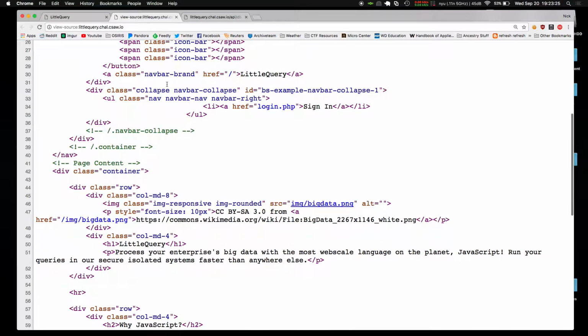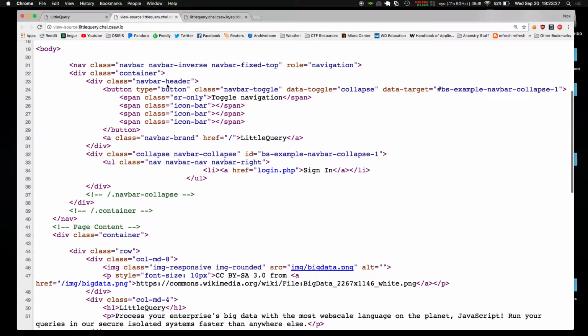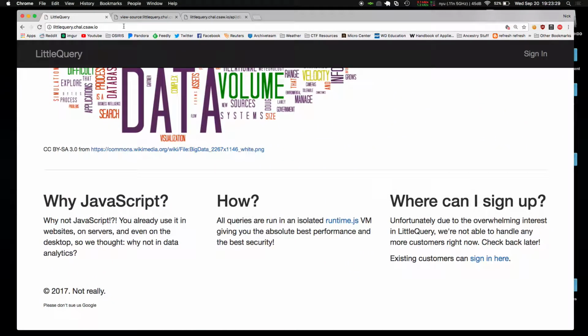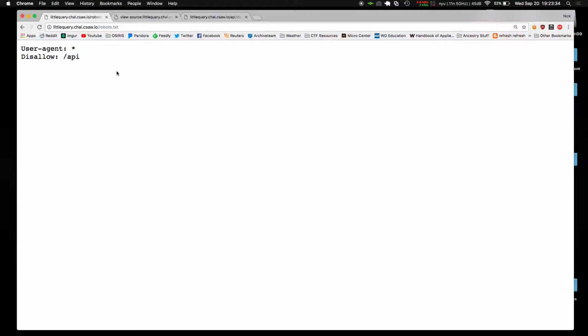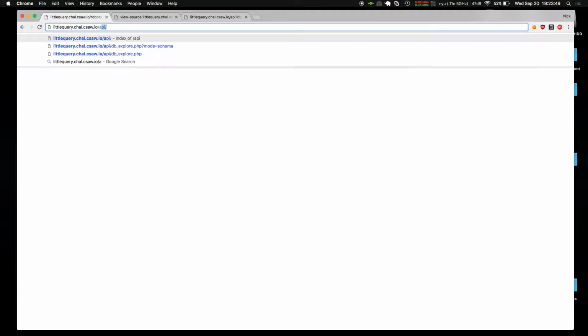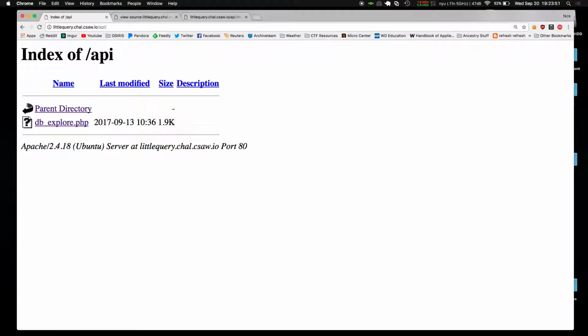But otherwise, it doesn't look like there's really anything else besides HTML. I also dropped it in robots.txt as well, as we just talked about, just in case competitors didn't find the other one, because you need to find this to be able to proceed with the challenge at all. So I needed to make sure that the people playing would actually find this API endpoint somehow. And if you go to /api, I even left directory listings on, so you would see exactly that there is one API endpoint, DB Explore.